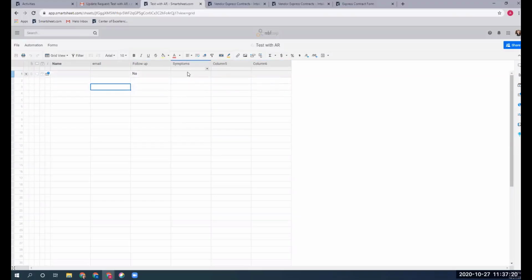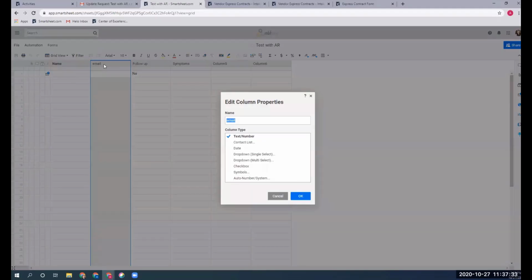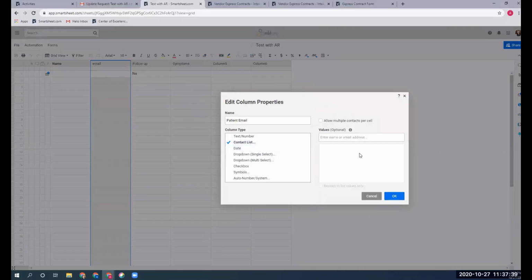Do you want me to show you, so it's on the recording, what we talked about before the recording? Yeah, that's right. Great. Thank you very much. Okay. So what you have here is your patient's name, and we're just going to call this patient email. We'll make that a contact list, and we'll make sure this is set up.